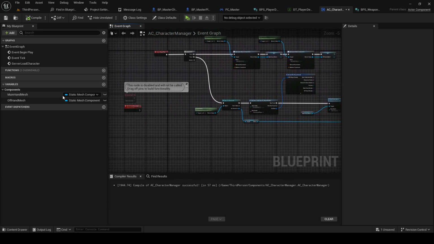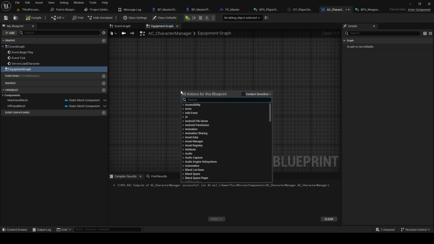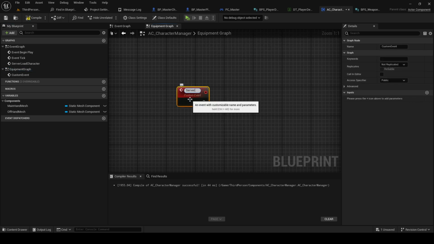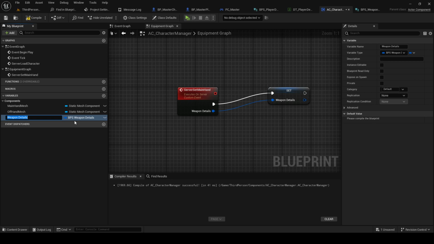I'm gonna create a new graph called equipment graph. Gonna do a custom event, server set main hand. Gonna run this on server, reliable. It's gonna take an input of weapon details. Gonna promote this to a variable, call it current main hand.